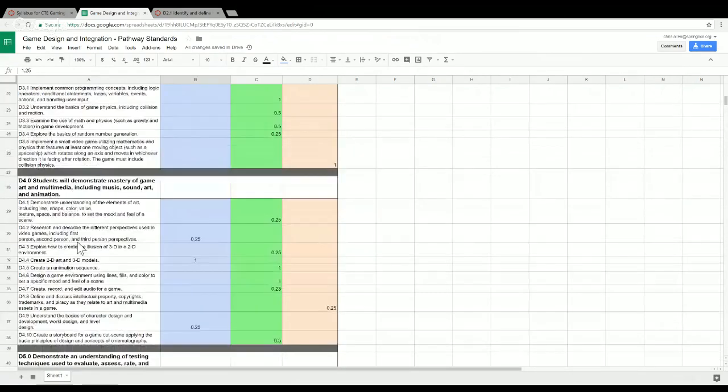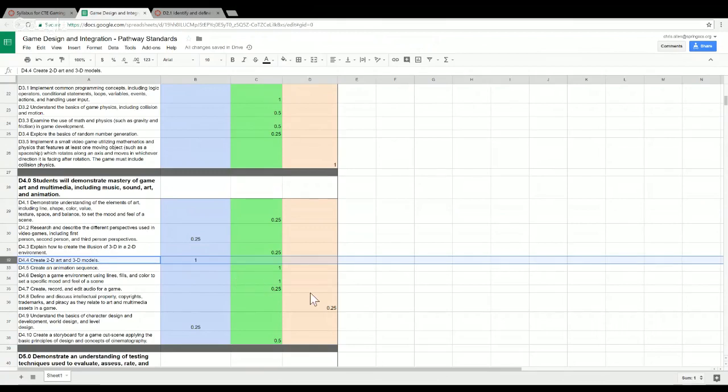Another one that's worth, I probably should make this worth more, but it's only at 1 point right now. 2D and 3D models. We're going to spend a lot of time actually doing this. Even after you've completed the standard, we're going to keep making 3D art through the rest of the year. This is one of the most important things you're going to actually do in the class. The rest of these are kind of just research and stuff.